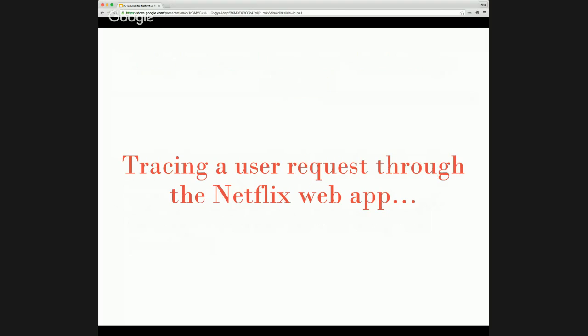Let's trace a user request through the Netflix web app to go through the entire example. All right, so you open your browser and you enter netflix.com. When you do that, you've just made a request to the Netflix web app that says, I want to view my Netflix homepage. Exactly like in the restaurant scenario, where you told someone you wanted to order that salad. So the request is sent to the Netflix app's back end.